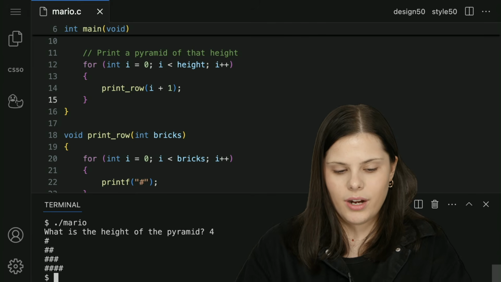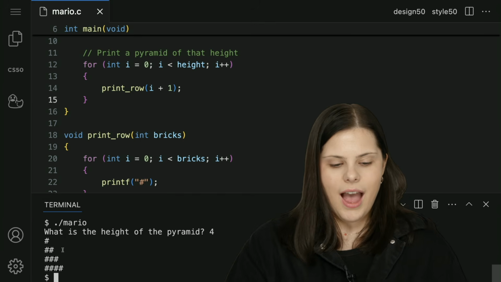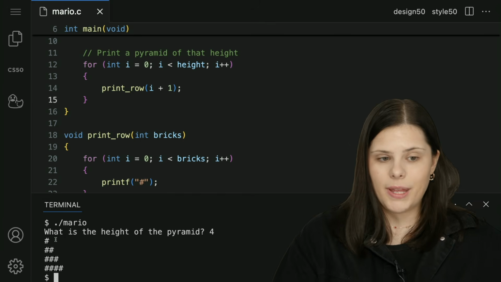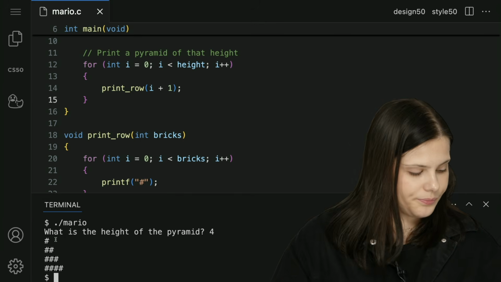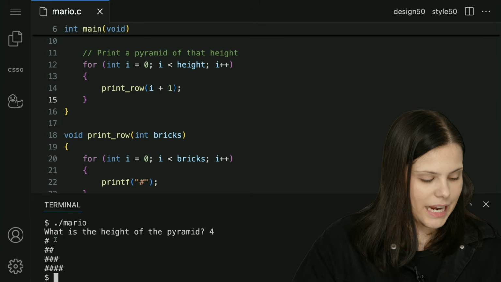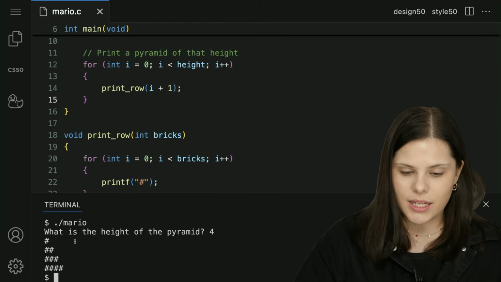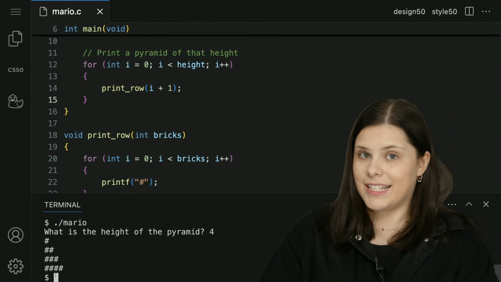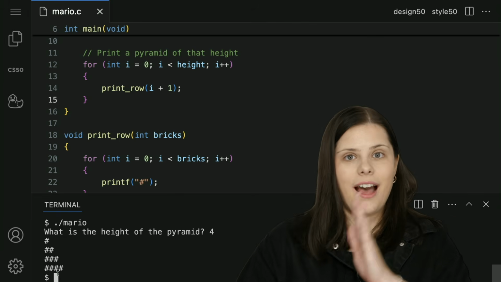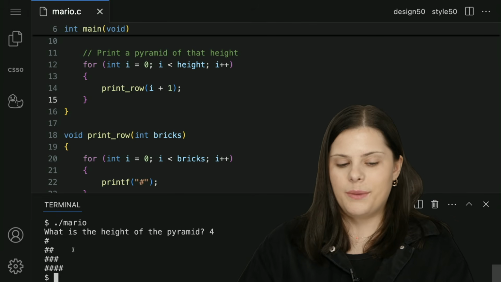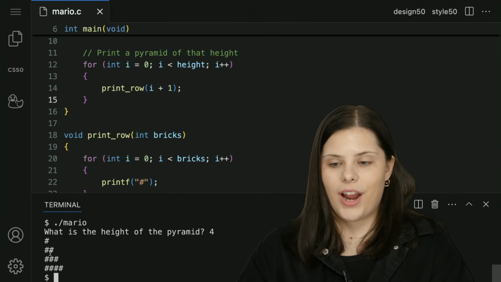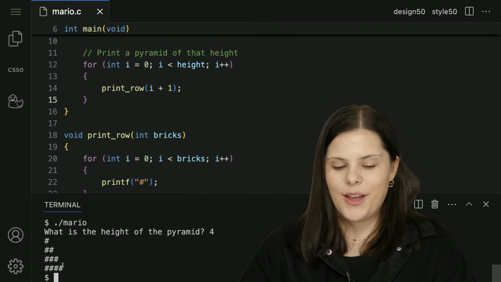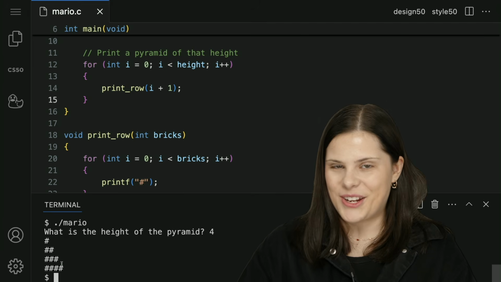With height pyramid 4. And voila. I have my left-sided pyramid that goes 1, 2, 3, 4, right? Exactly as we intended. Your task now is to make it go the other way, right? Flip it. Make it a right-sided pyramid. But that you will tackle in your problem set.